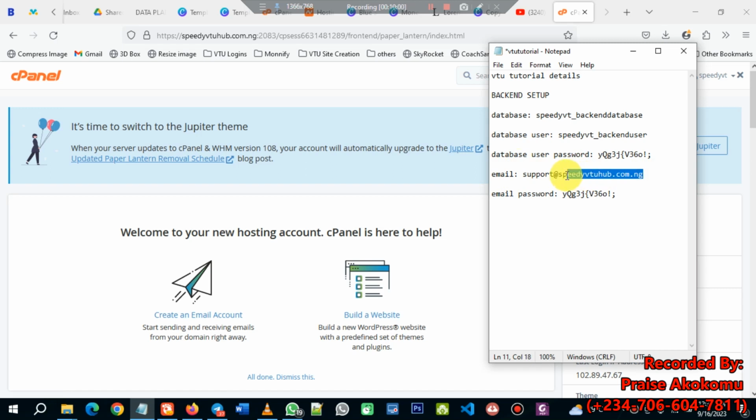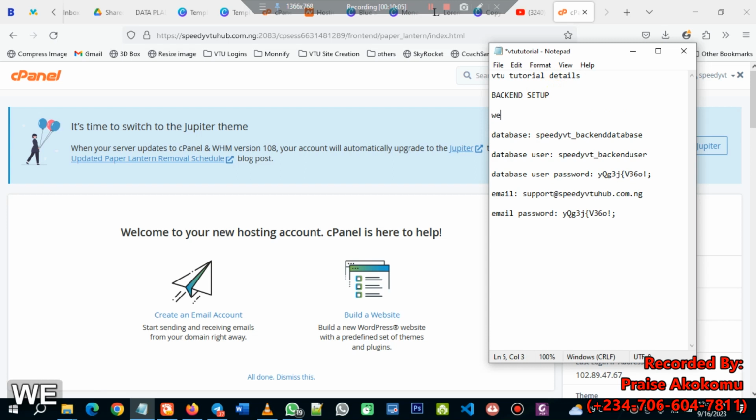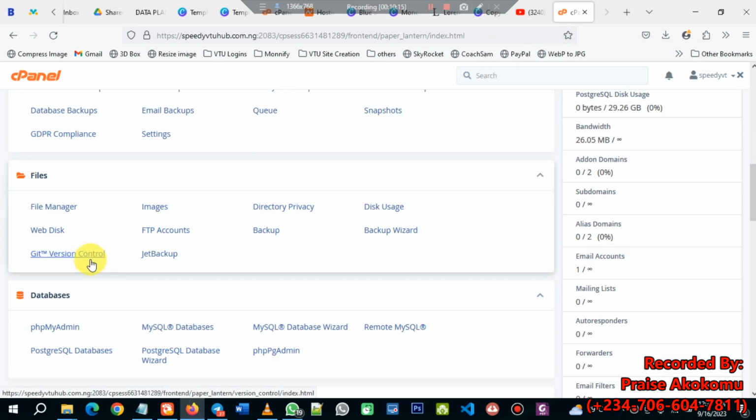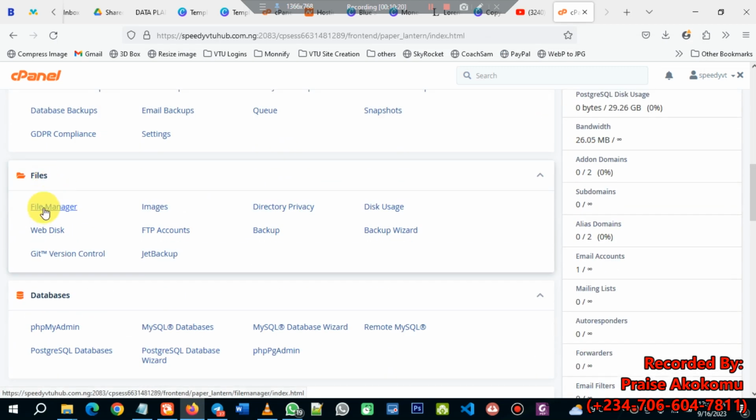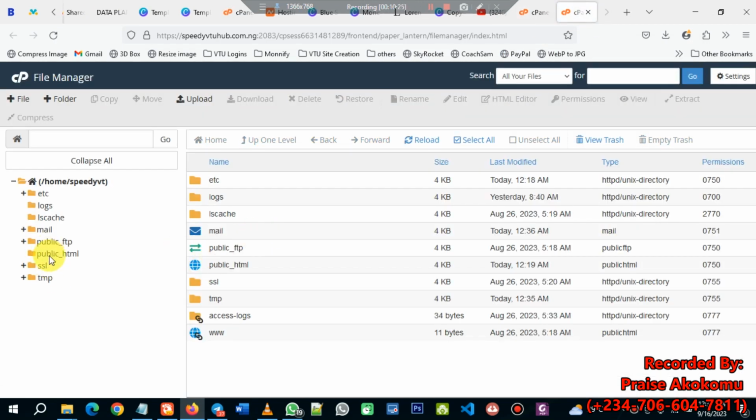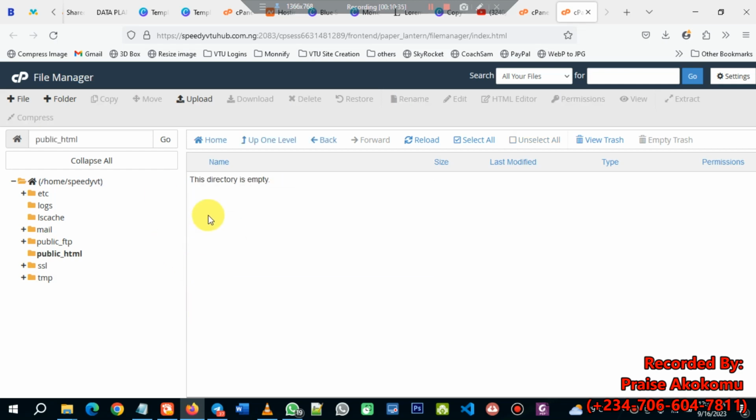Okay, our website URL is PD. Let's just have those details there. The next one to do is upload our website file, right? So you go to File Manager. Let's open it on a new tab. Go to File Manager. Then you go to this folder called public_html. Click on it. You double click on it, and it's going to open up.